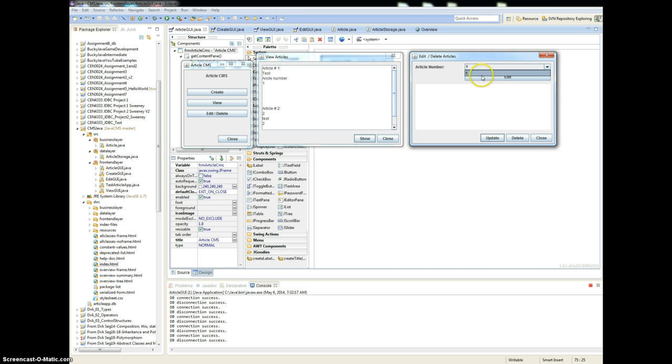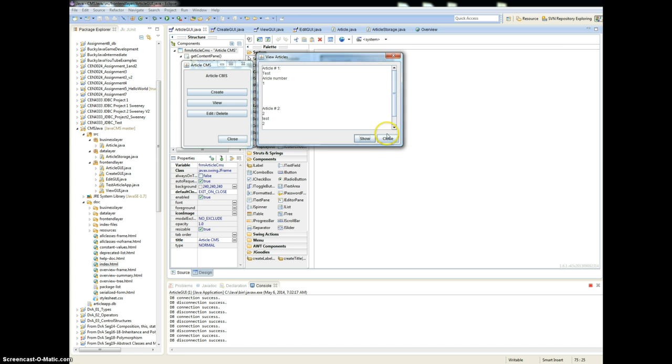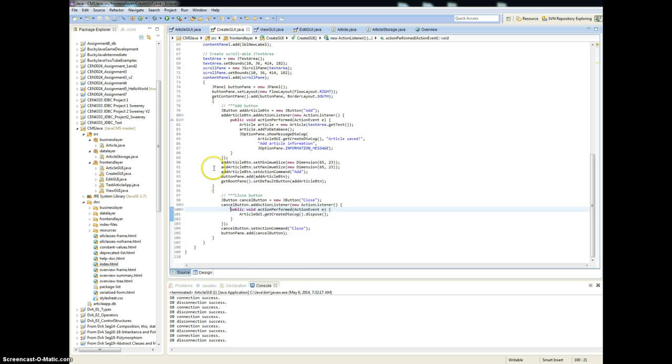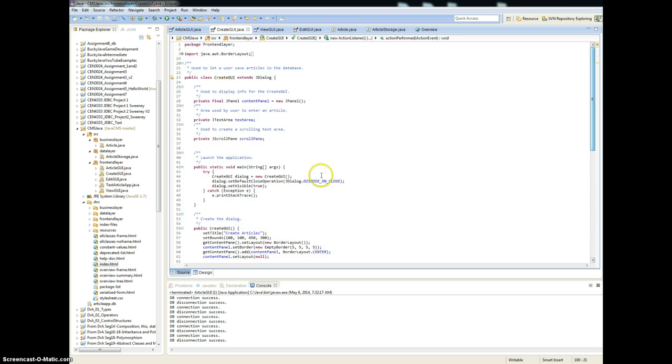You can see that we can no longer select article number 2 because this combo box is being populated with a query to show all of the article numbers in the database, and 2 is not there anymore. There's only one article now in the database. So when we refresh this, we should see that article 2 is gone and article 1 is the only one in there now. And that is the case. So let's close that, and now let's go behind the scenes a little bit. These first couple classes are just the GUIs that we've already seen.